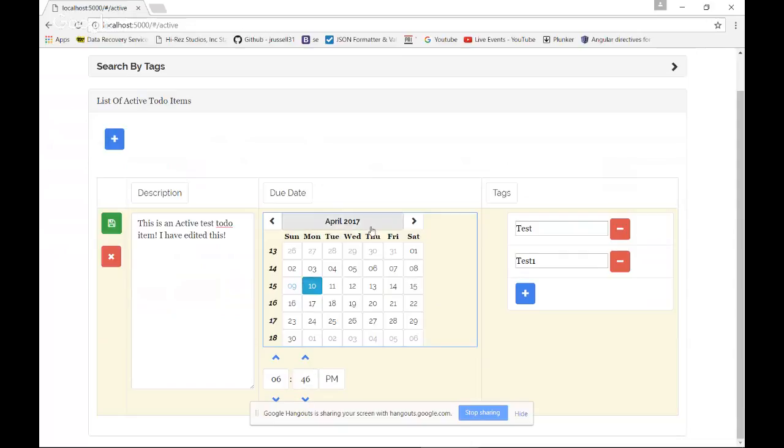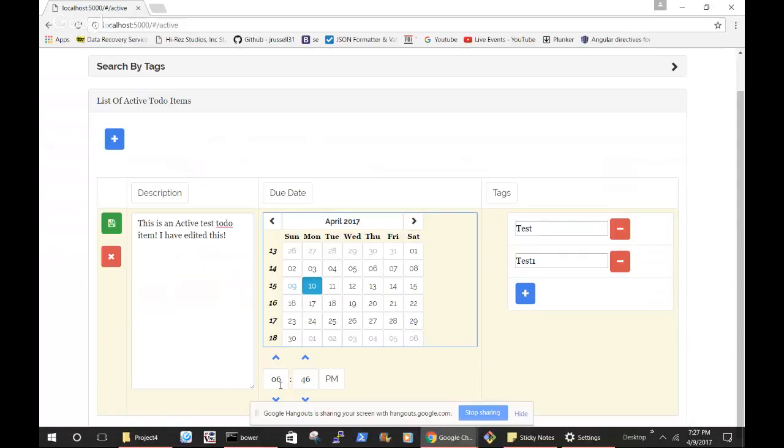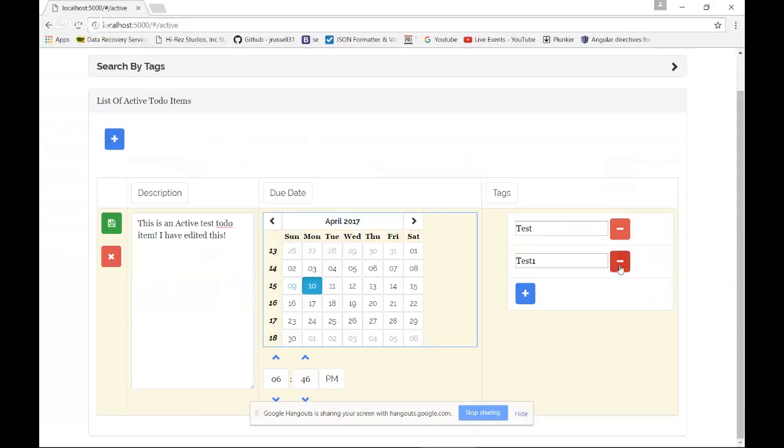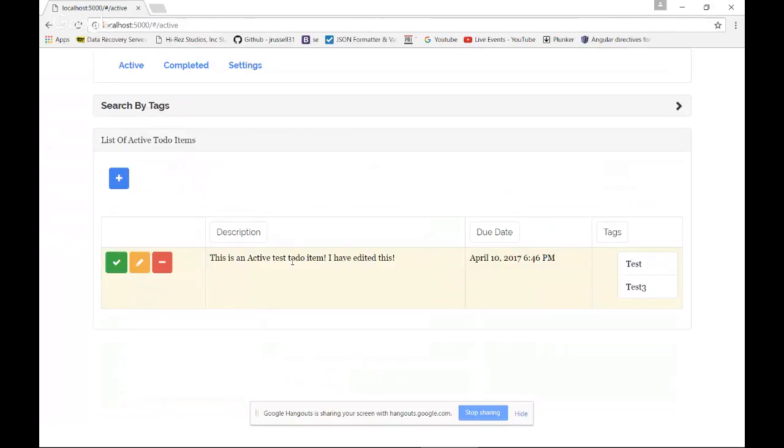As you can see, it was highlighted in red because it was past its due date. Now it's within a warning window. The warning window time is 2 days, 0 hours. All right, and my edits have now applied themselves here to the list of active to-do items.